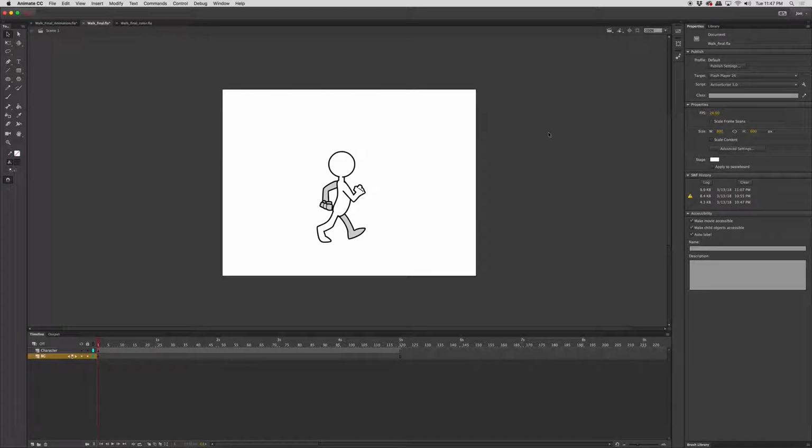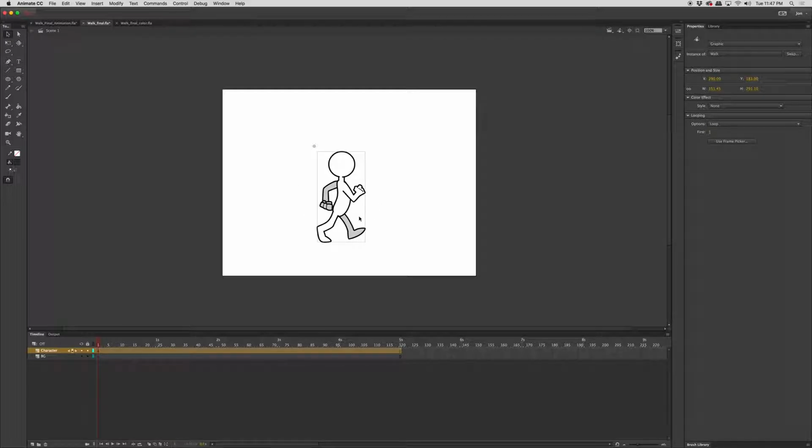Hello and welcome back. So this is the last in this series on how to create a walk cycle using a combination of Illustrator and Animate CC. In the last video we'd imported the layers from Illustrator and converted them to keyframes. So in this file, this is the one that we'd left off at.